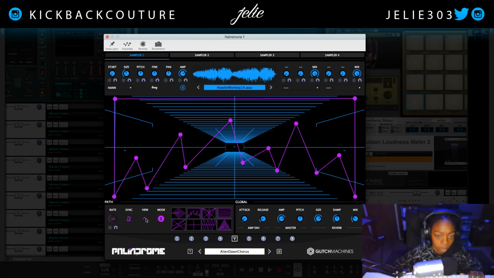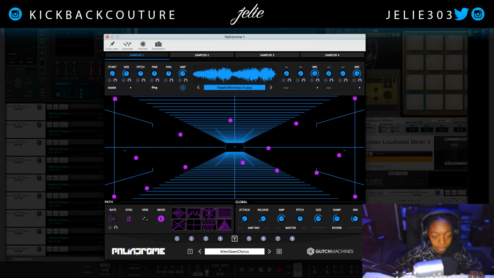We can change the view mode, which will get rid of our lines, and the path that it's going we'll be able to see by clicking on the view button. The mode will change it from one shot to loop, and so on. So forward, backwards, yeah, you'll get the point.